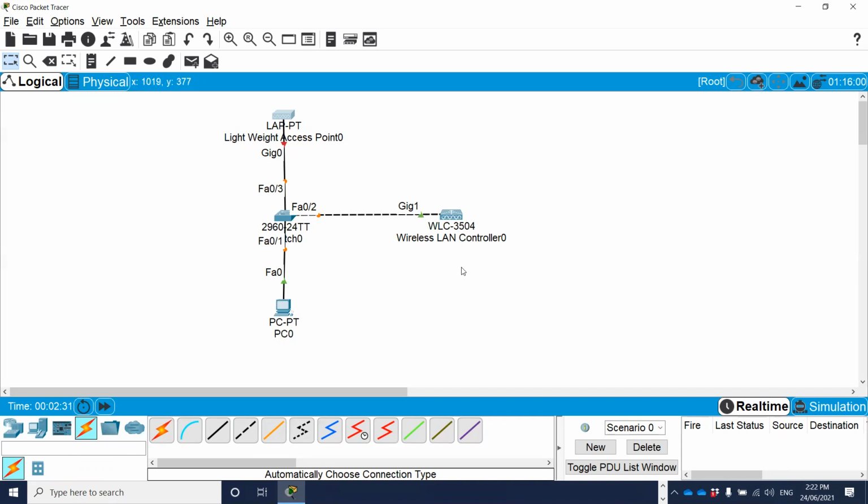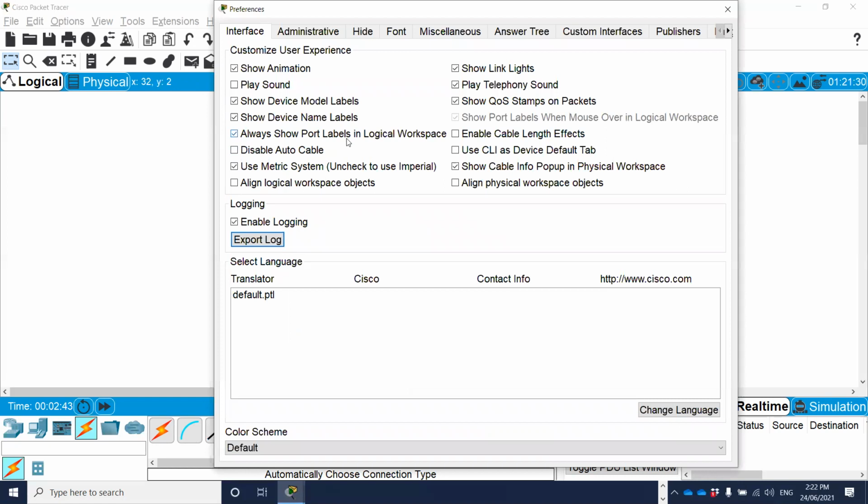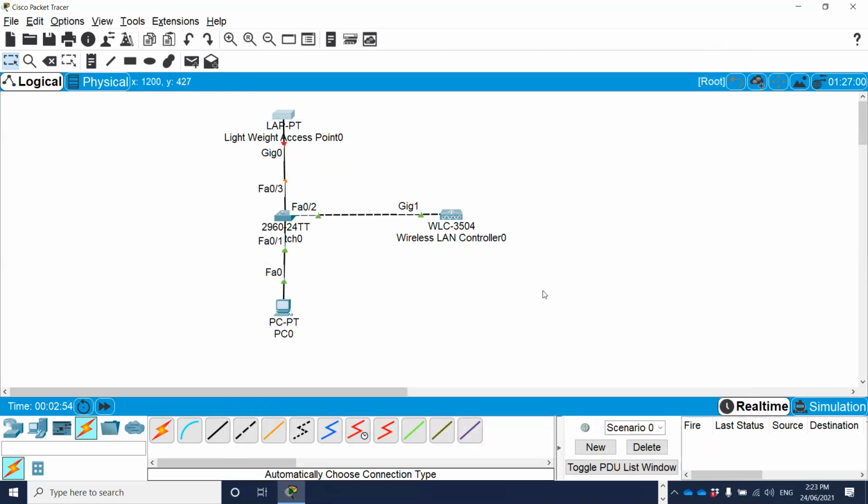Can I just ask a quick question? How do you get your Packet Tracer to show the port numbers? Oh yeah, so you go to options, then preferences, and see "always show port labels in logical workspace". You click on interface and make sure you tick this one. Got it, thanks. Cool, no worries. Can you see the port now? Yep, got it. Cool, excellent.